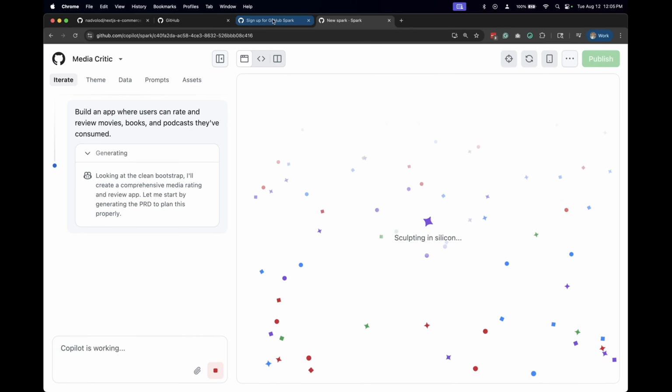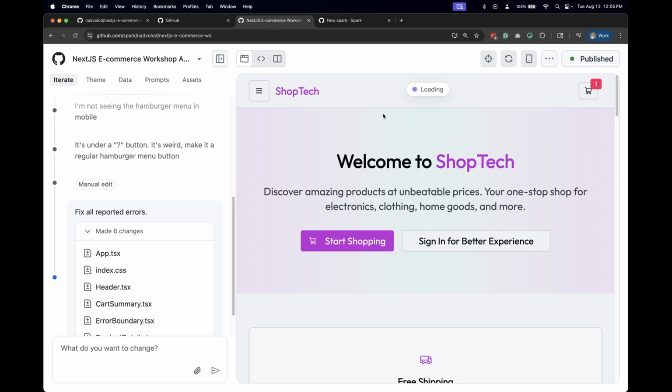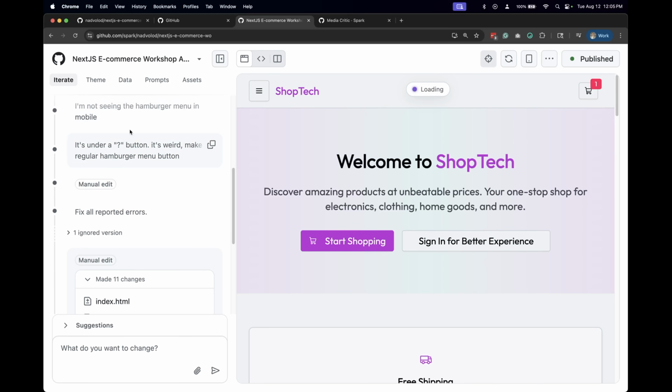While that's generating, I will show you something else. Let's go ahead and open up our Next.js e-commerce app that we will be working on for this workshop. What you will see here is the iterate tab that I just showed you where you can make improvements.